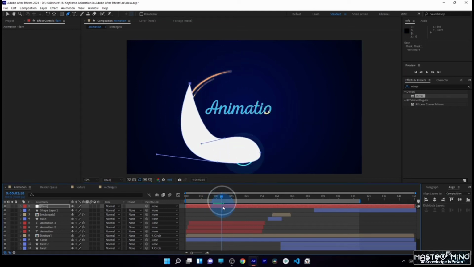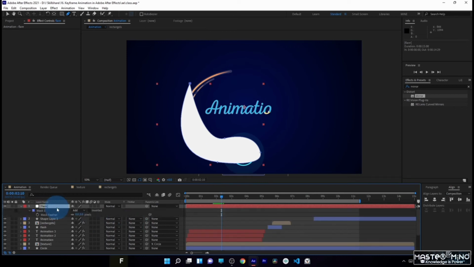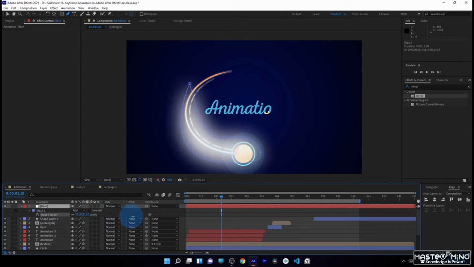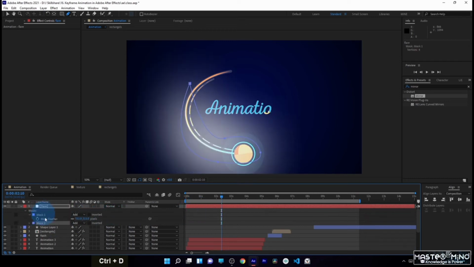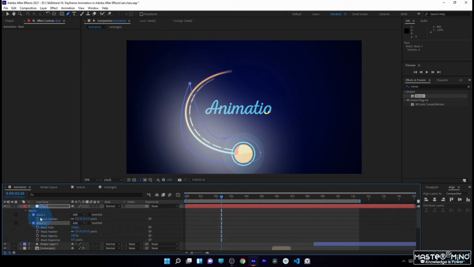And what we can do is to select this solid and press F. We will see mask feather. And let's change it to feather it really big like this. And we can even duplicate this mask and open it. To duplicate a mask, select it and press Ctrl D.